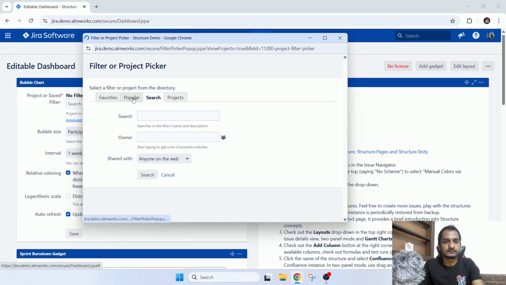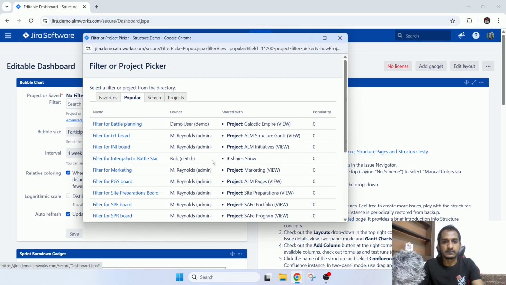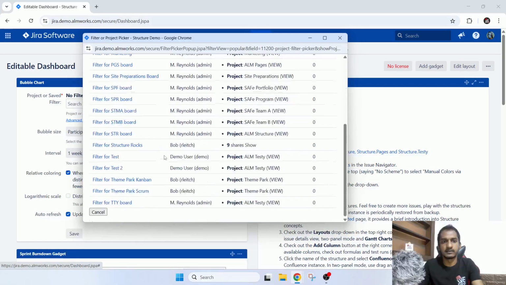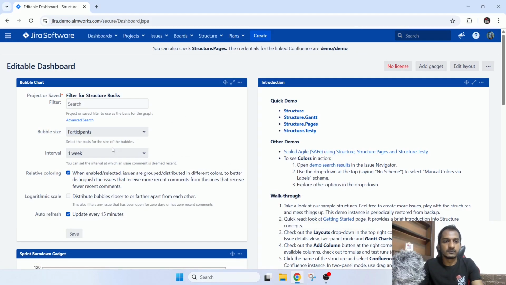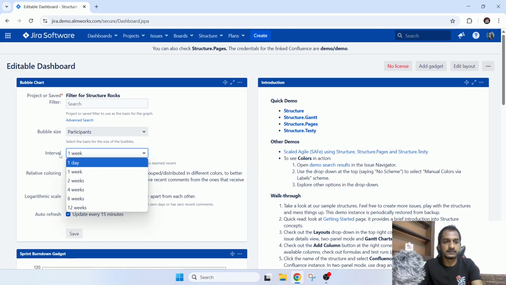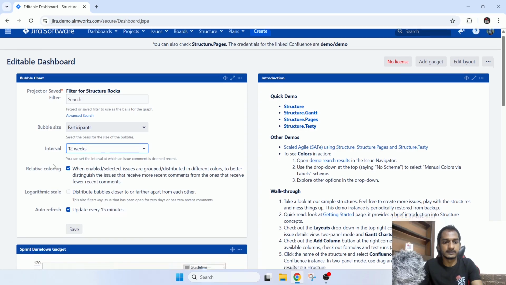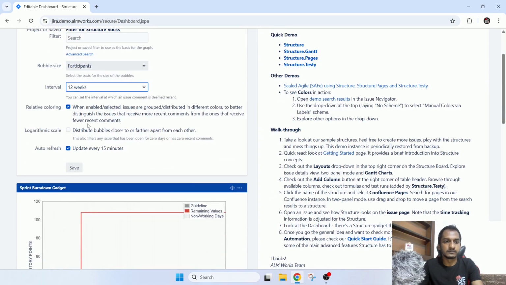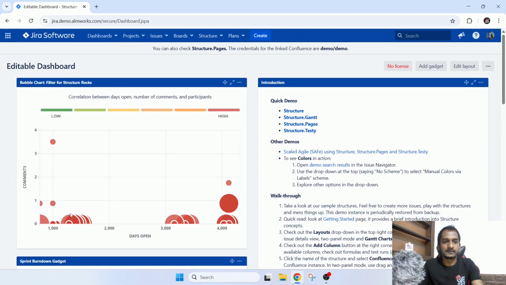Okay, then let's try to find someone. These are all sample data which are available on this demo site. So I just selected one, then participants, votes, then what is the interval, the data to show, 1 week. Let's add 12 weeks to get some more data, and then you can save it. Now you can see after the configuration, it will show all the data on these gadgets.